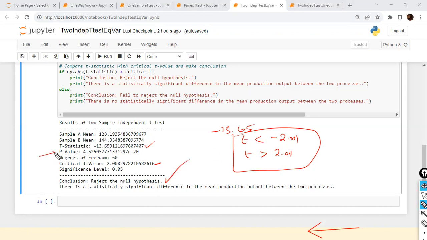And we will use the p-value method also. Is the p-value less than alpha, 0.05? Can someone tell me? Let me see how many of you can answer it correctly. Alpha is 0.05. What is the p-value here? It is there, right? 4.52. Can I say 4.52 is not less than 0.05?